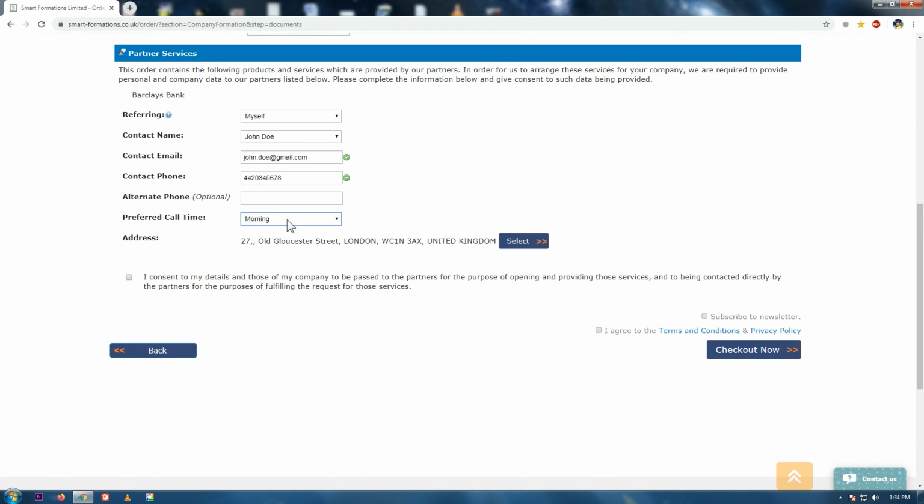Once you have provided the information required, proceed to checkout and make your payment in the usual way. Providing you have completed all the information correctly, you should have your company within 1 working day.